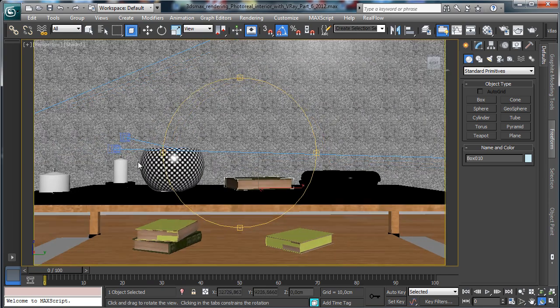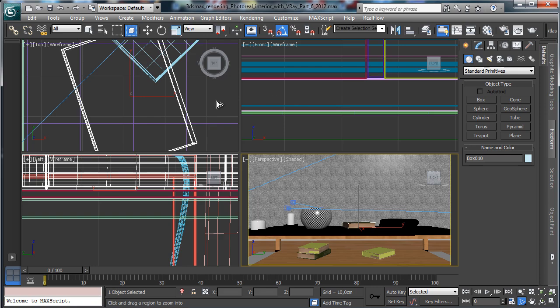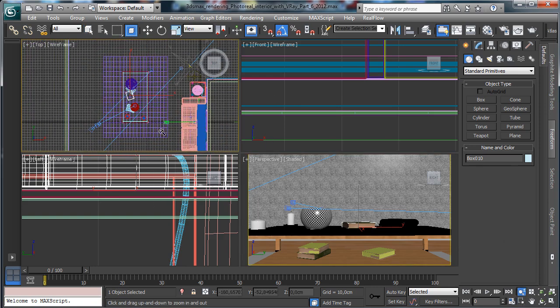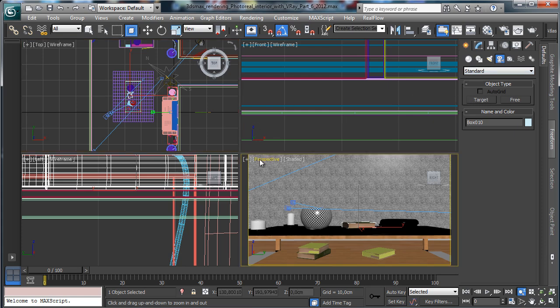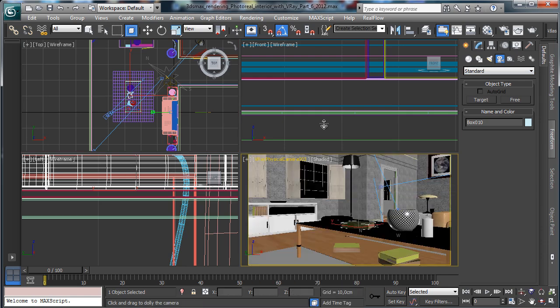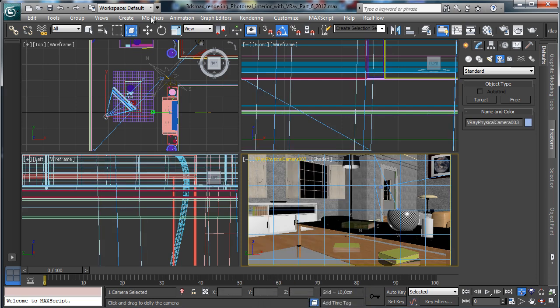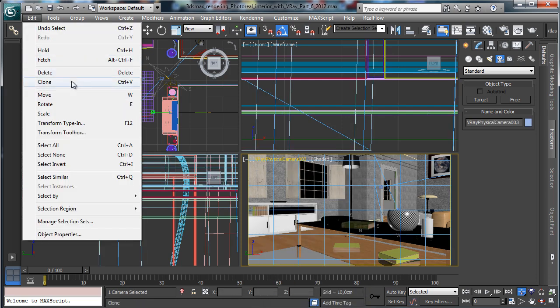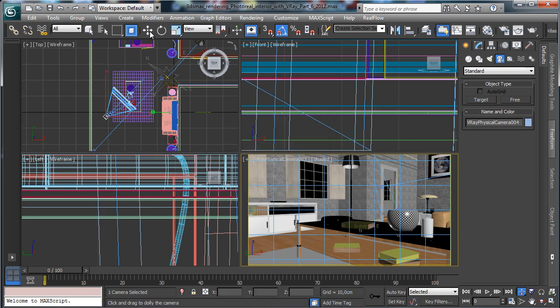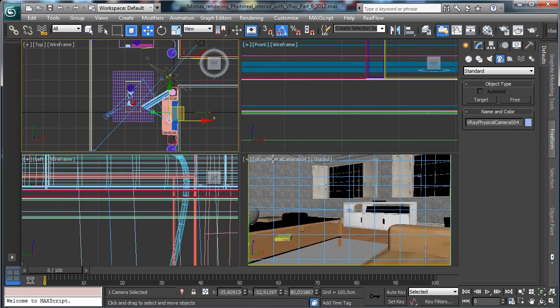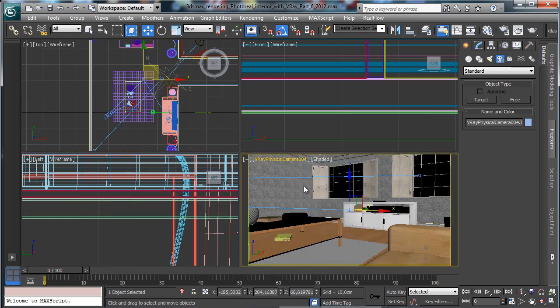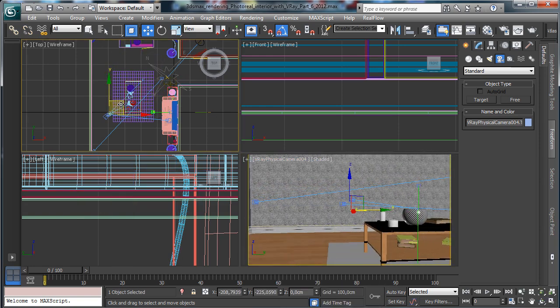Let's see to have a camera there on the sofa to see what we can see from the camera we are using. Maybe we can pick this camera. Let's select the camera and we can make a clone as a copy. Then this camera will be number 4 and we move there, and then we select the target and we move it.